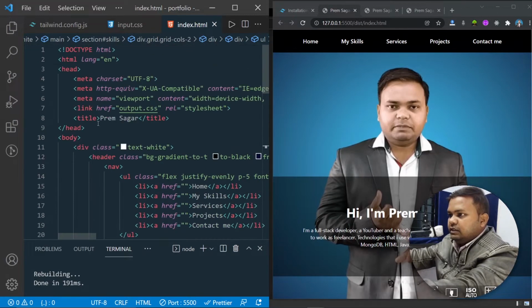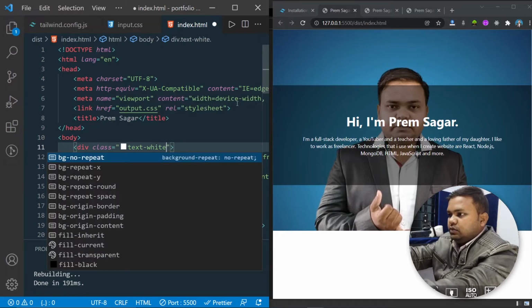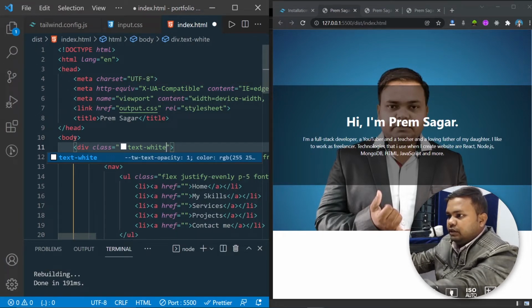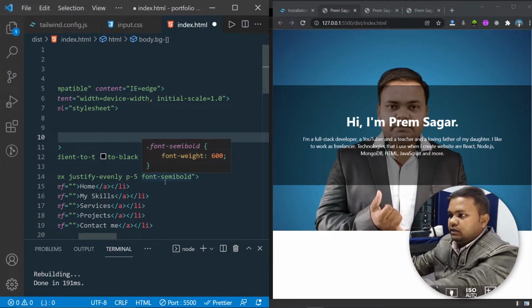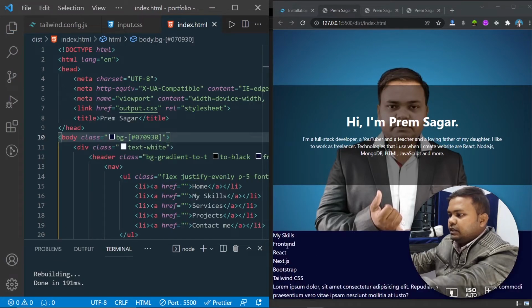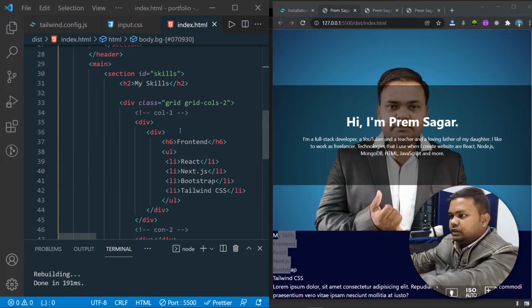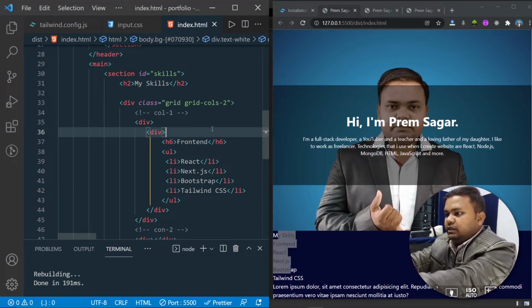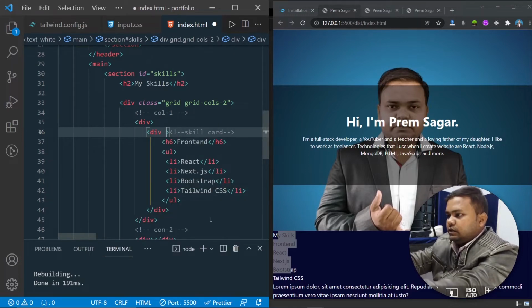Since I have set the text color to be white in the topmost div, that is why texts are not visible. So let's set background color for the body. So in the opening tag of body, I'll say class equal to bg-, and I'll give it this color. So currently this is how our first skill card is looking. So let me write a comment so that it's easy to recognize. Let's start styling this card.